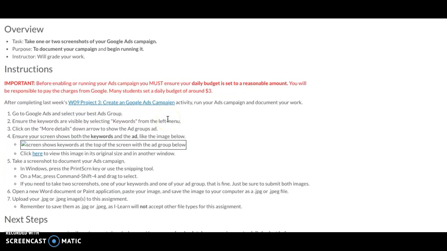To submit your project 3, you'll need to follow these steps. Now that you've created, as I mentioned, your campaign, you're going to take a screenshot of it. So it's really a process of making sure the pertinent information is visible before taking that screenshot. What we're looking for is keywords. The keywords you put in your campaign. Remember, there should be 10 keywords.